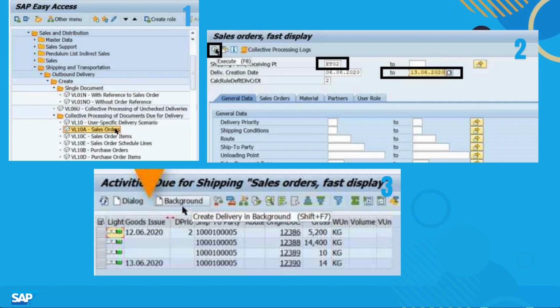Single and collective processing of deliveries. To begin with deliveries, navigate via Sales and Distribution, Shipping and Transportation, Outbound Delivery, Create. In the Single Document folder, you'll find Transaction VL01N, Create Outbound Delivery with reference to sales order. You've already seen this transaction in the Order to Cash Quick Run video.